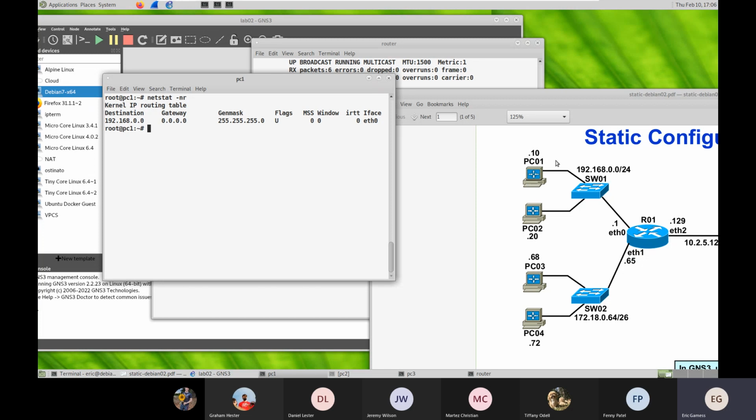So now let me tell PC1 that there is a remote network where PC3 and PC4 are connected. So how can I do that? How can you tell PC1, hey PC1, don't think the world is only your LAN. There is a remote LAN, for example, this one also. So how can I teach PC1 that? What can I type? What command?